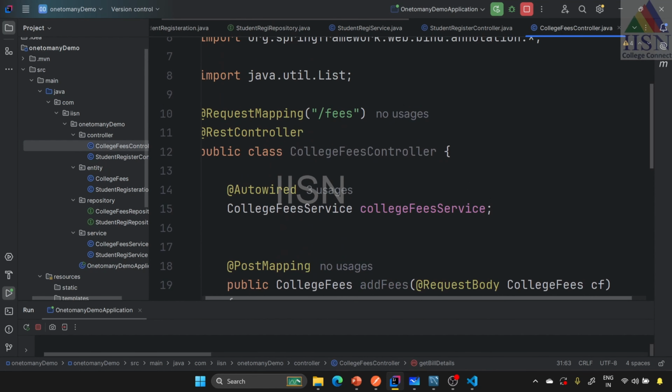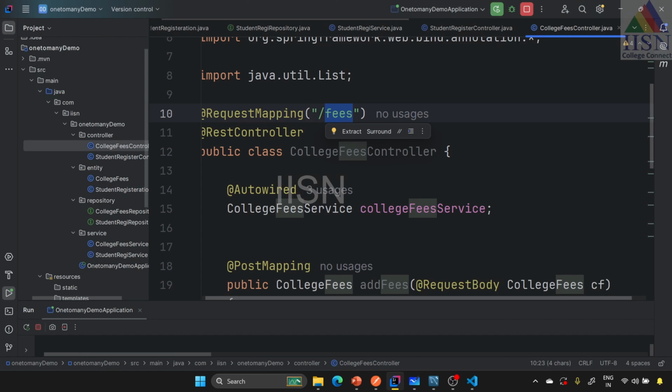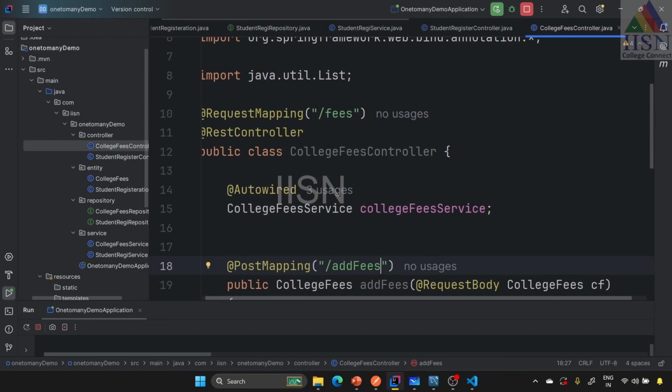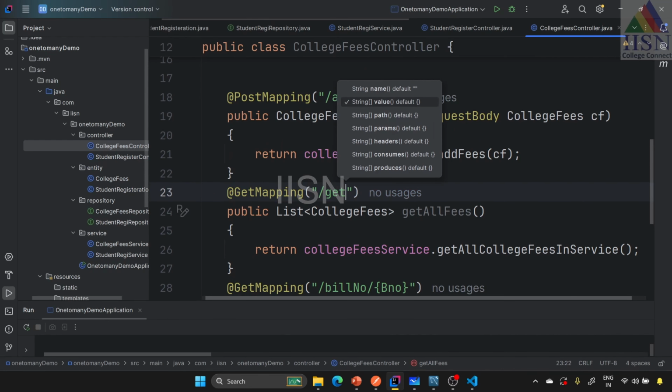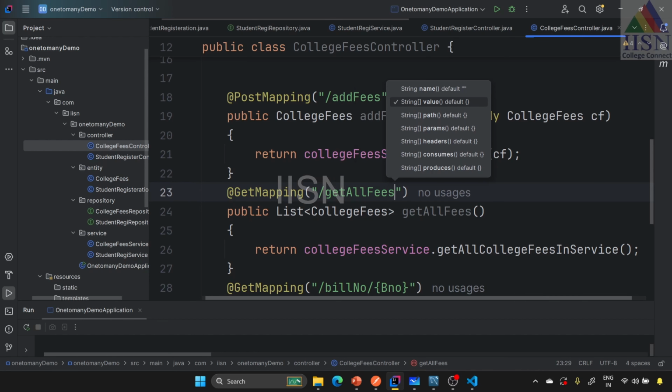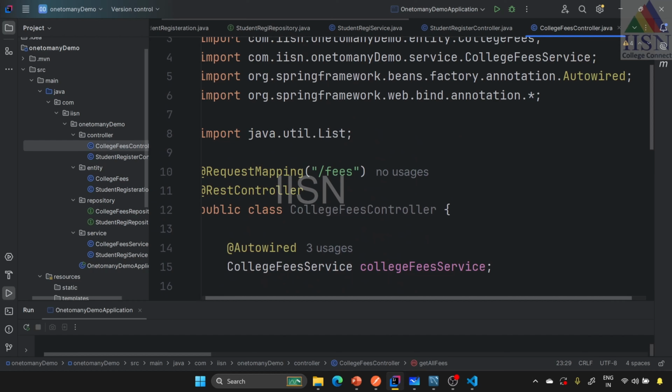In this we are going to call fees. Here we are going to perform the post operation. The controller here is fees. Here you see post mapping, same as before, I'm just going to give the endpoint for this, add fees. Here I'm just going to stop it and give the proper endpoint for all, get all fees. And then bill number. Okay, so that's it. We are going to rerun it.